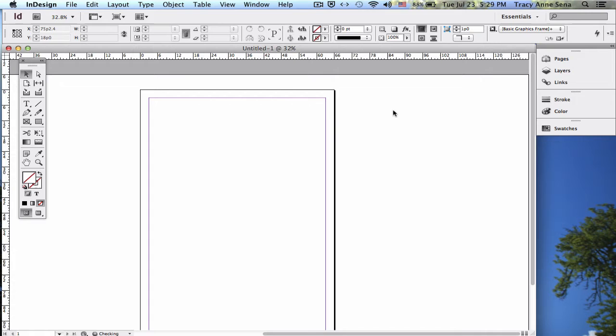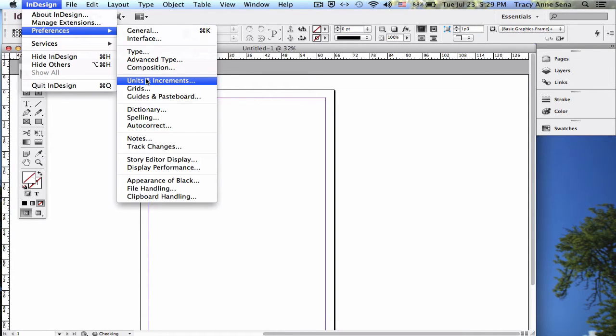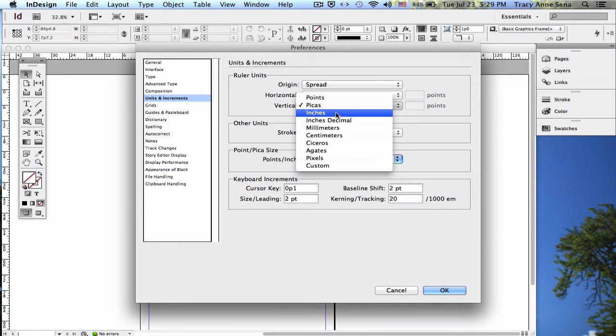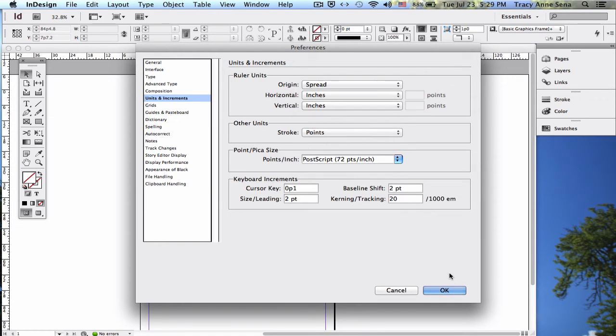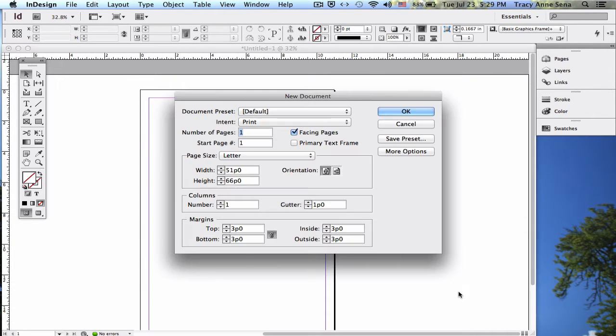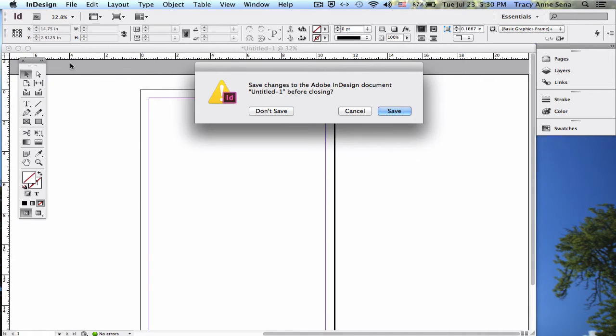or I could go ahead and set it up like this, and then go up to preferences and go to units and increments and change it to inches. But the problem with doing it this way is that although it's in inches now, when I set up a new document, it's already in picas again. So here's the trick to changing defaults in any Adobe product.